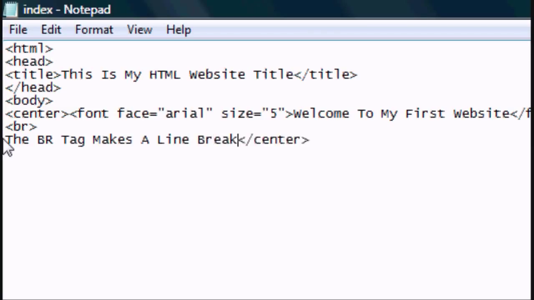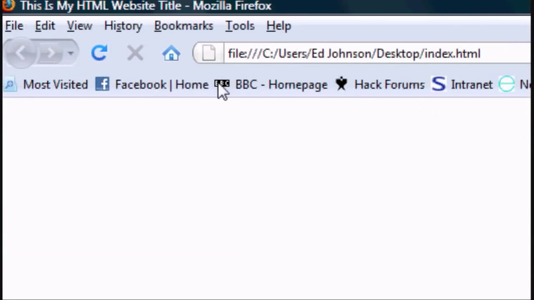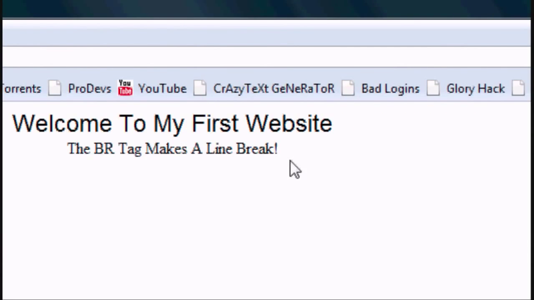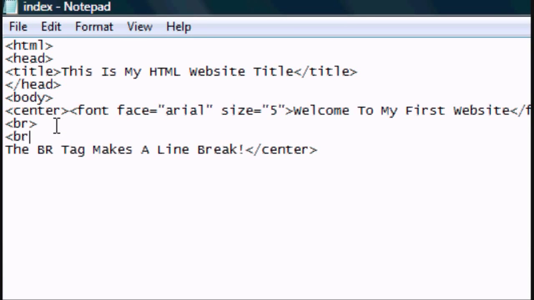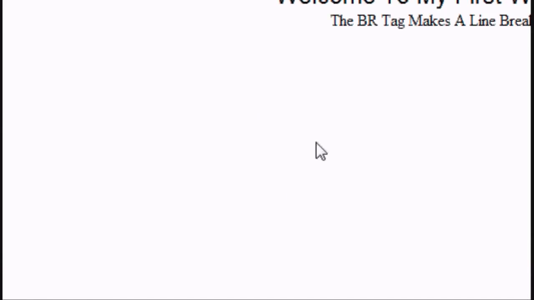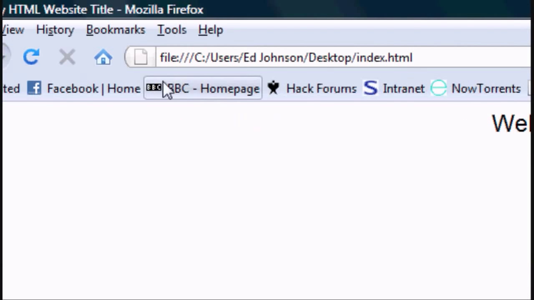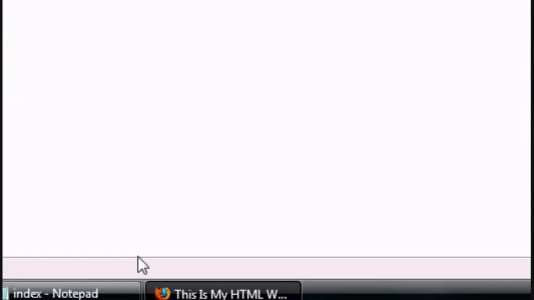Just refresh it, and there you go, there's a line break in between those two. But if we wanted the line break to be more of a paragraph, we'd add two line breaks. So let's go back to the website, let's refresh or press F5, and there you go, it's more of a paragraph rather than just a line break.